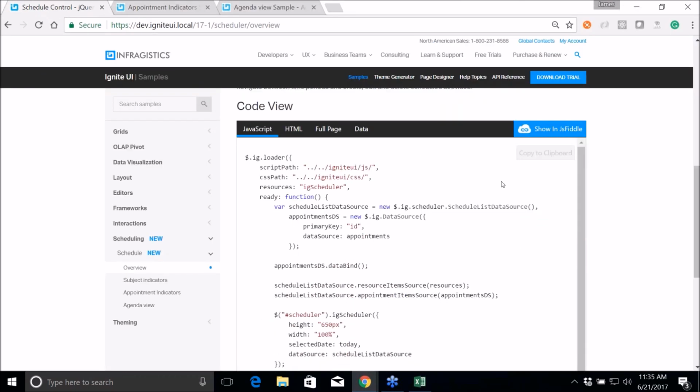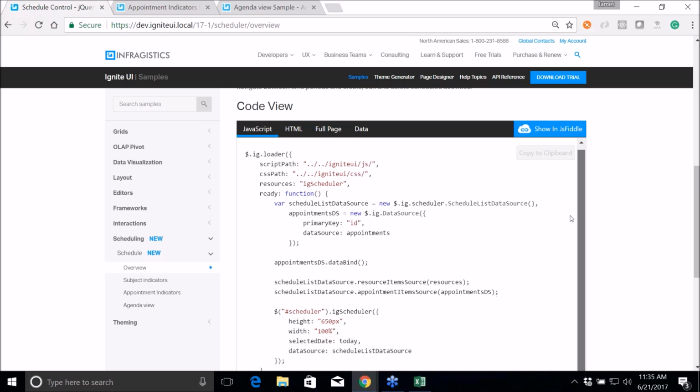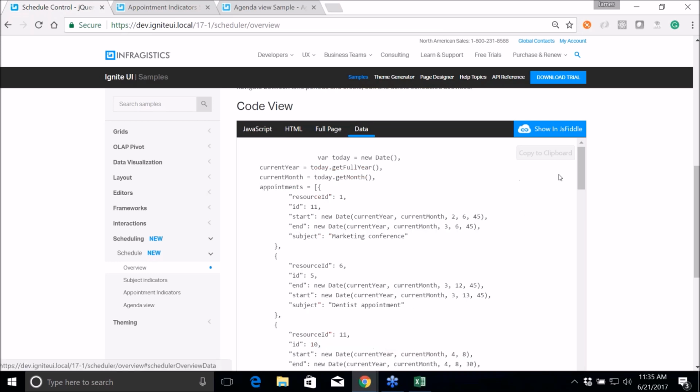Again, coming down here, it's available in a JS fiddle if you want to work with it. Again, we're using the Ignite UI loader here to just load the specific components we want. But basically all we're doing is assigning the scheduler to a div we defined up here, IG scheduler, setting the height, setting the width, setting it to select today, and tying it to a data source. The data is basically just JSON, and you can see here we have a format which is noted in the help how it looks, but our appointments are just basic JSON files, very easy to understand, very easy to work with. We also have this concept of resources.